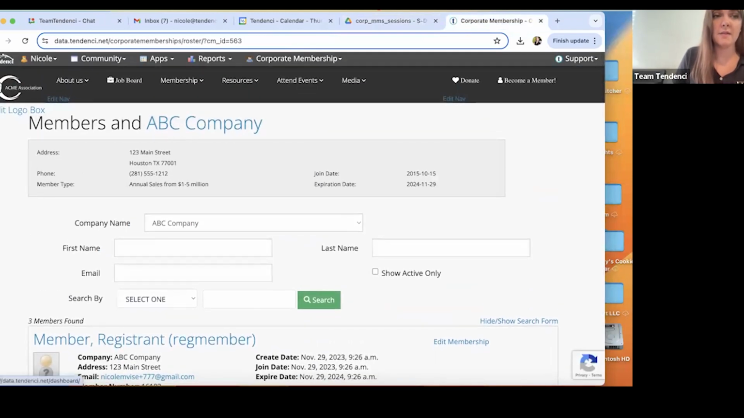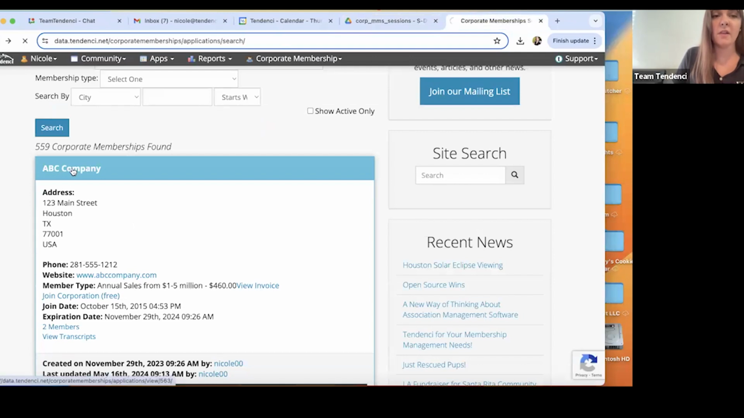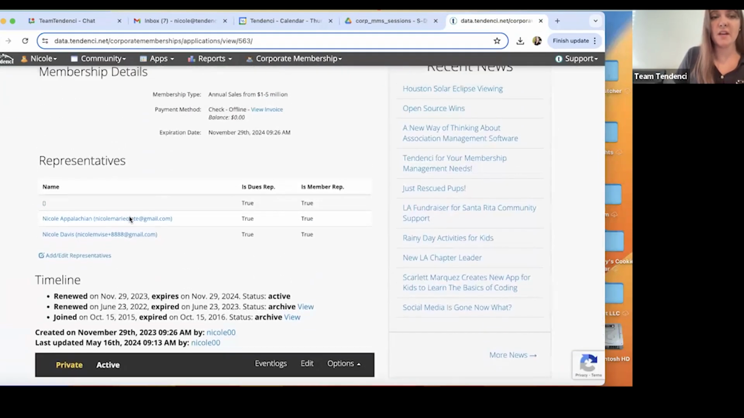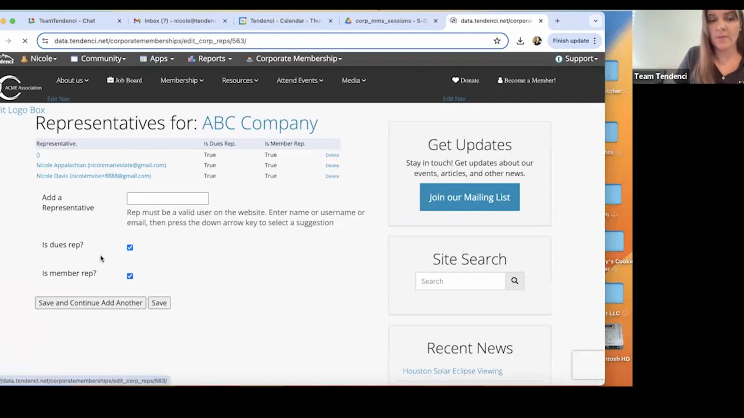I can see that this is ABC Company. I'm gonna click here on the link and just go to their profile, okay? I could see that I have 2 representatives, but I can add and edit representatives, okay? And this uses an autofill for the database search when you're adding a rep. So this person has to already exist in your database. So the first step would be adding them as a user. Remember, they don't have to be a member, but they do have to be a user. Their information has to be in the website. So you need at a minimum their first name, last name, and their email.